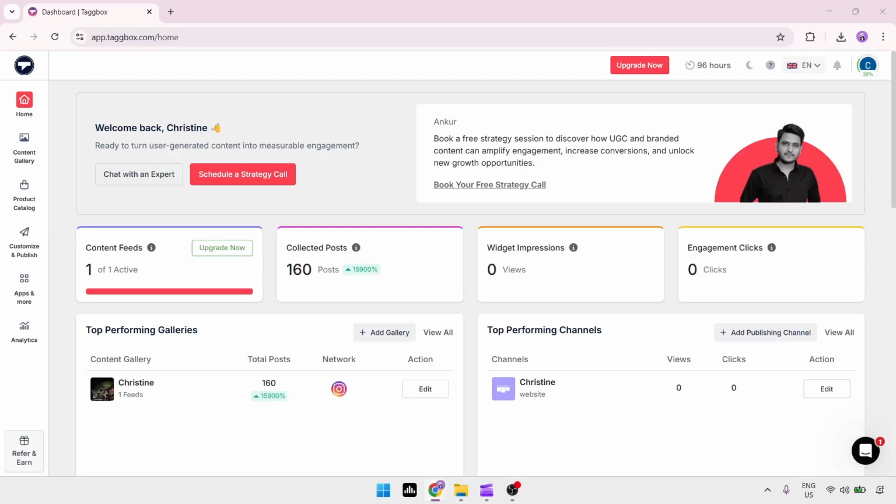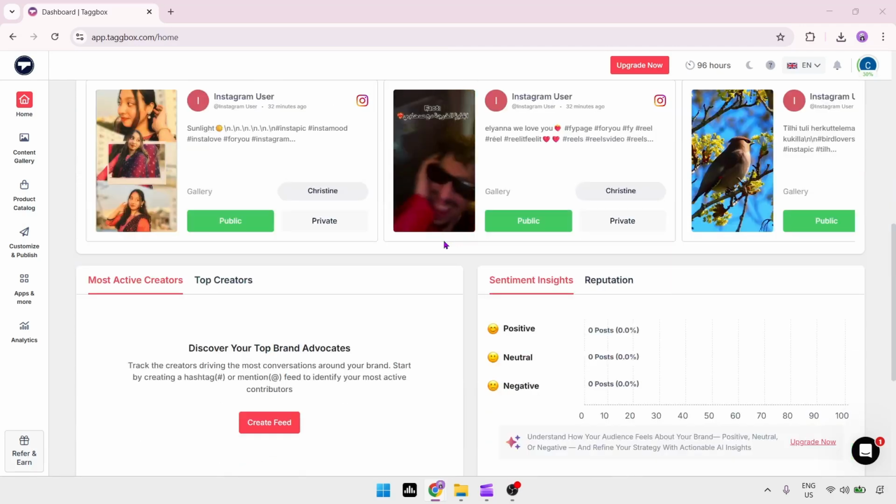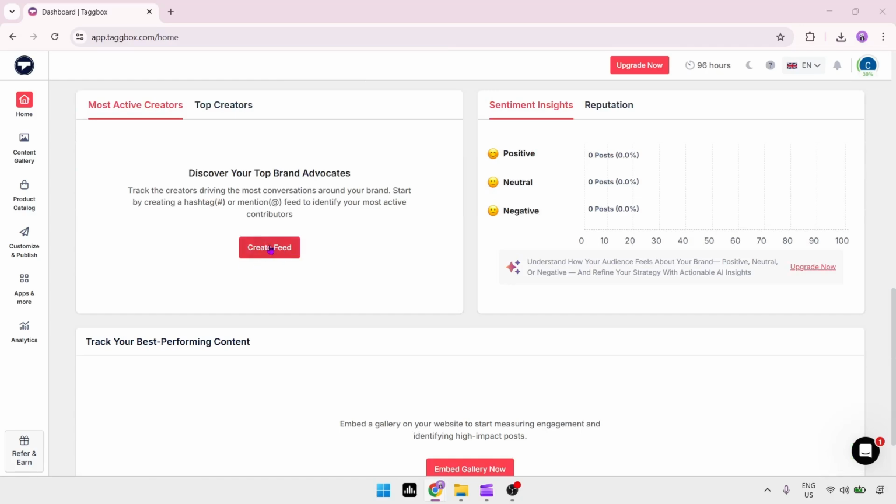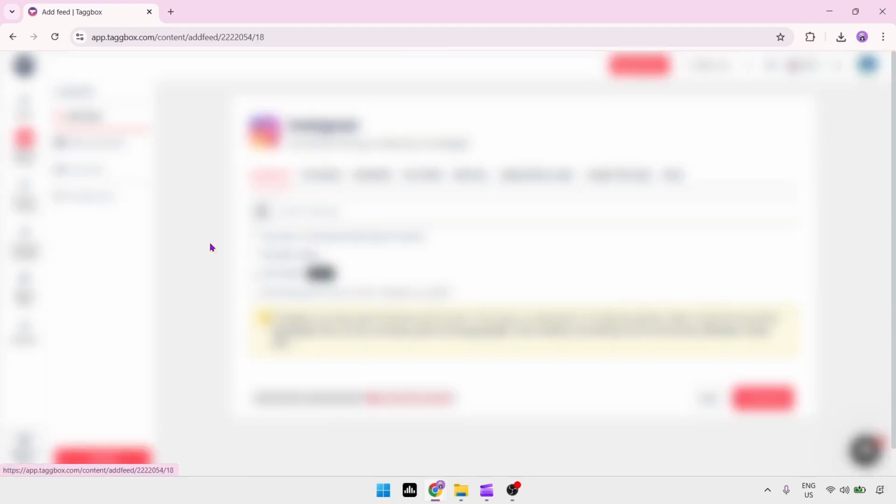In today's video, I'm going to show you how to collect Instagram mentions and tags in Taggbox. First, log into your Taggbox account and go to your dashboard. Next, click on Create Feed and select Instagram from the list of platforms.